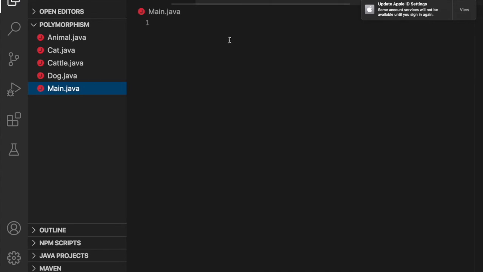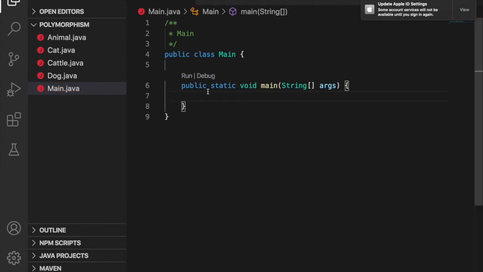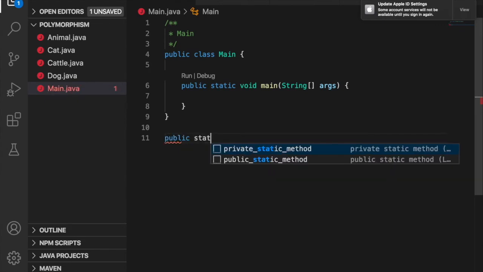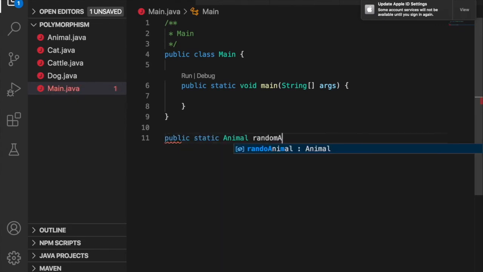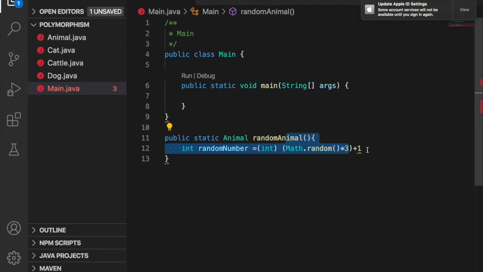Now we go to the main, and then we create a class and create a main, and then we create a random animal, and then we create a random number is equal to Math.random times 3, and then we cast it to integer, and then plus 1, because this will be between 0 to 3, so we need to plus 1 to get the random number 1 to 3.